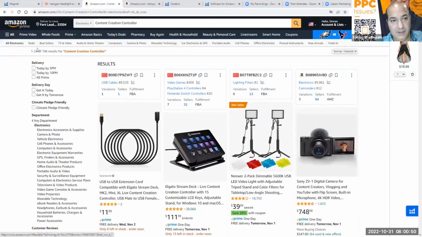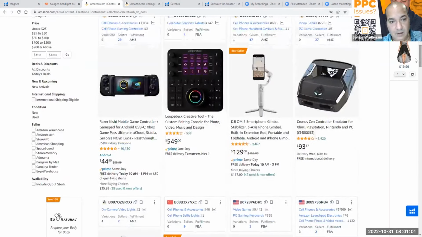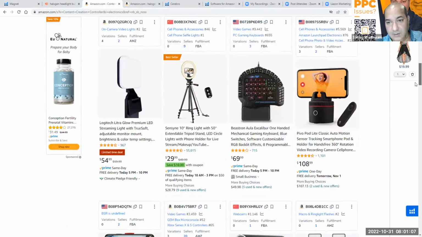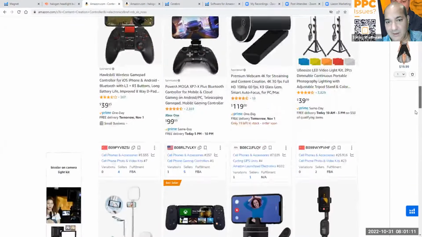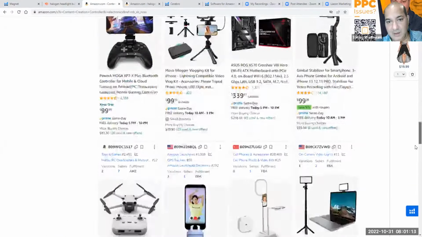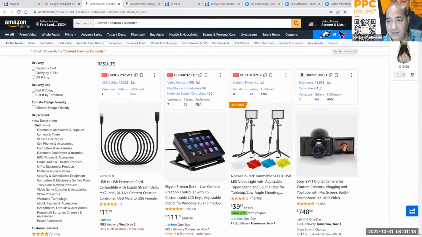Now, if we look over here, there are 196 results. But if you look at the other products, look how many are actually this product. You've got one here. You've got this one here too. You've got this one here, 3. You see, the rest of them are nothing. They don't even match. So there's nothing over there to compete.